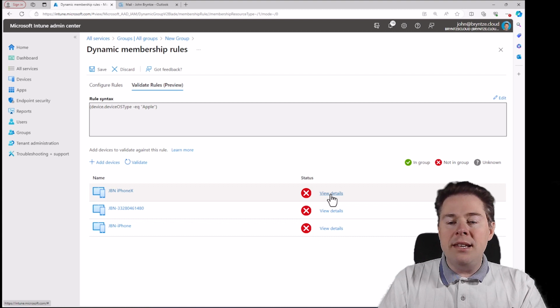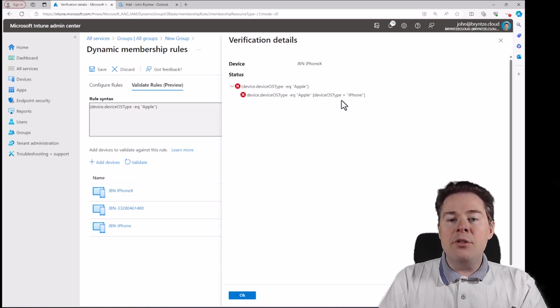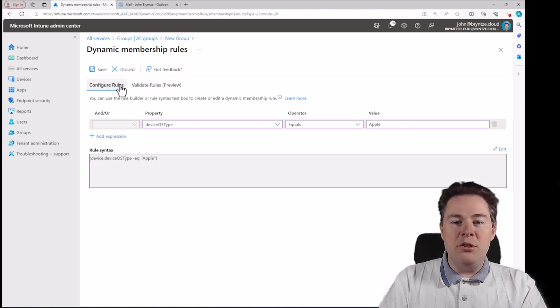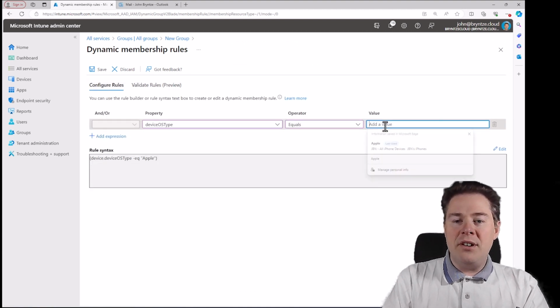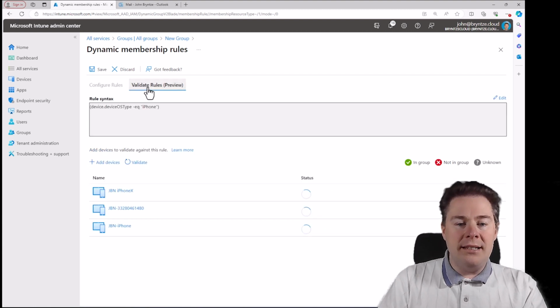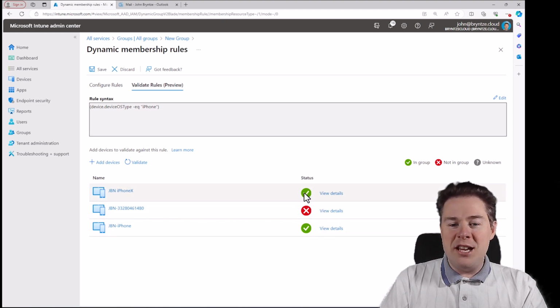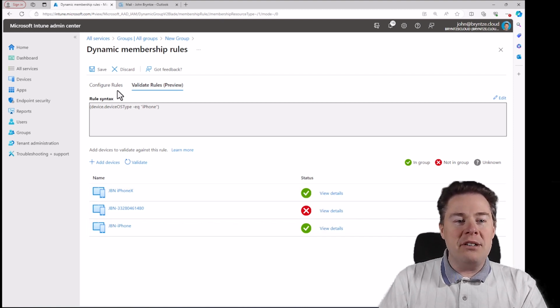So we can view the details. What would it actually try? It actually says it's not Apple. It finds it as iPhone. Okay, so that's how you could figure out that it's iPhone. Now I happen to know that it was iPhone. So if I now change it to iPhone and then go back to validate rules, you now see that those who actually are iPhones check in. Perfect. Then we know our query is valid.